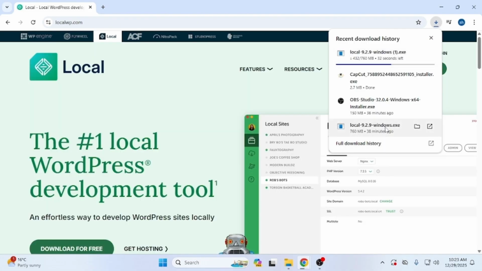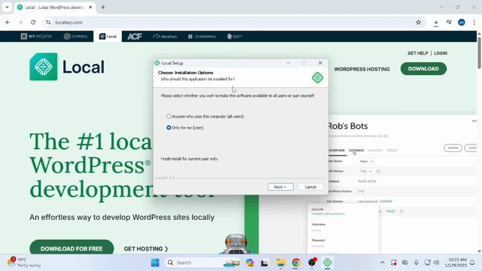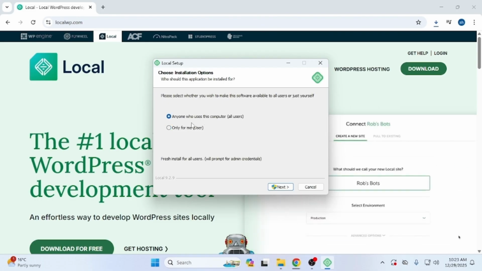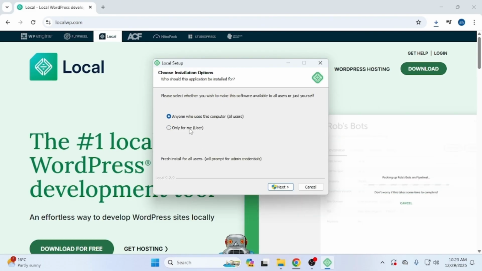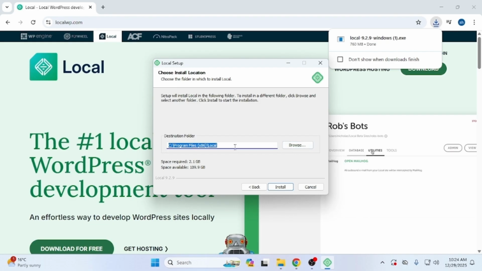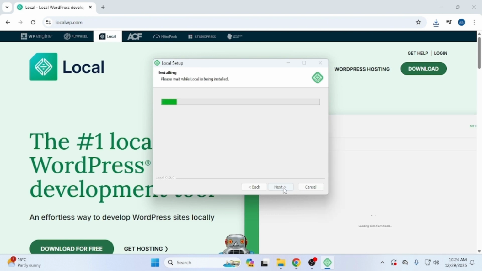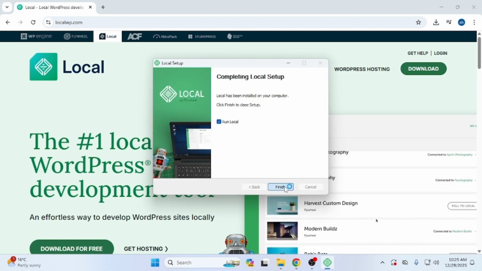After completing your download, you have to click the file. Then you have to click on anyone who uses this computer. If you want to choose for yourself only, then you can click here, but I will go for the first. You can change the browse location where you can place your WordPress website. I prefer you to choose the default one. You have to click finish.